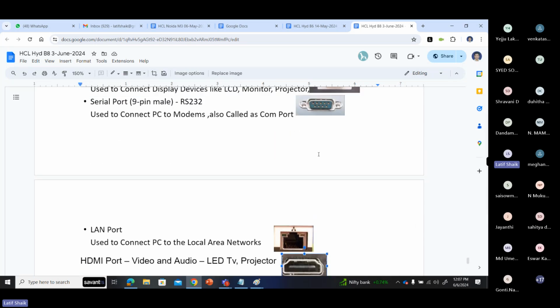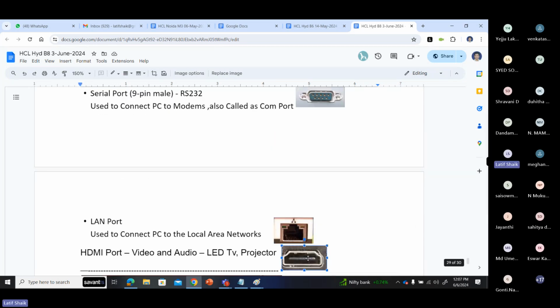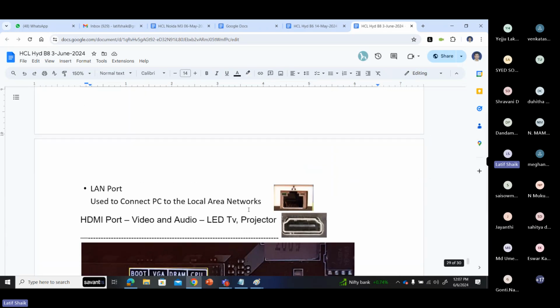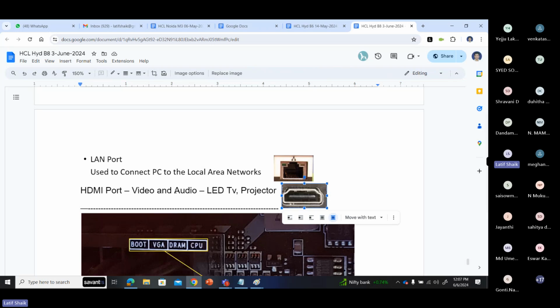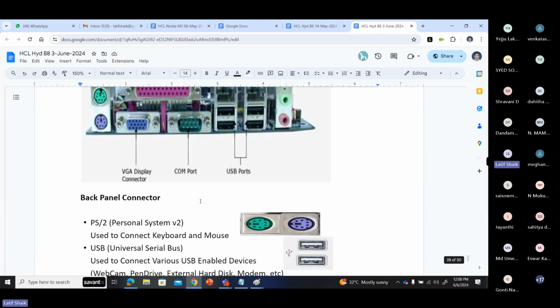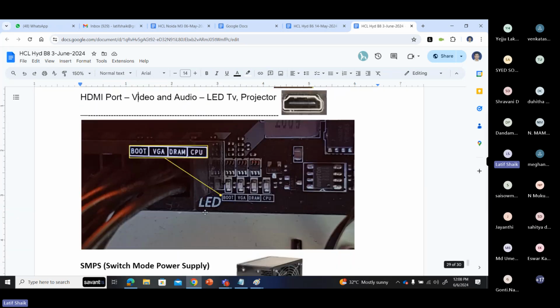What is the difference, guys? What is the difference between these? The VGA port only gives the display. HDMI is a high definition audio and video transmission. So you can connect it to LED TVs, LCD TVs, projectors, which provide both audio and video. Okay, so these are HDMI ports. These are the back panel connections of the motherboard.